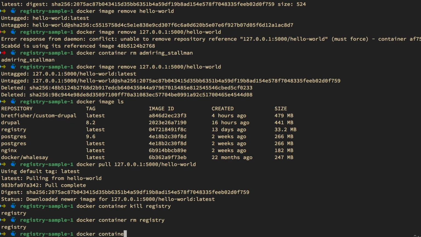All right, so we've cleaned up our registry container, and let's make it again. docker container run -d, port 5000. Call it registry again. And this time we're going to give it a volume, and we're going to use the pwd trick to give our current working directory, and then I'm going to put a subdirectory in here of registry-data. And that needs to go to /var/lib/registry. The last part is we're using the registry image.